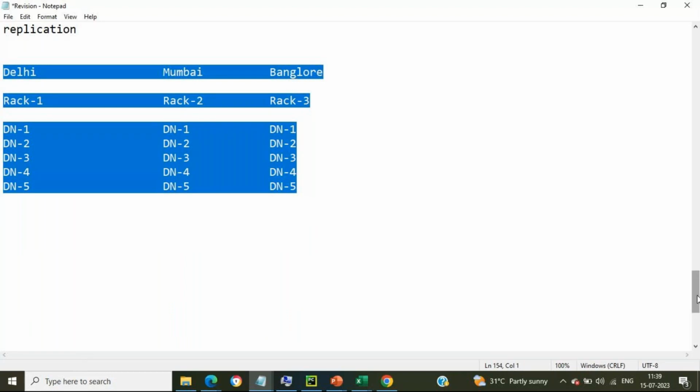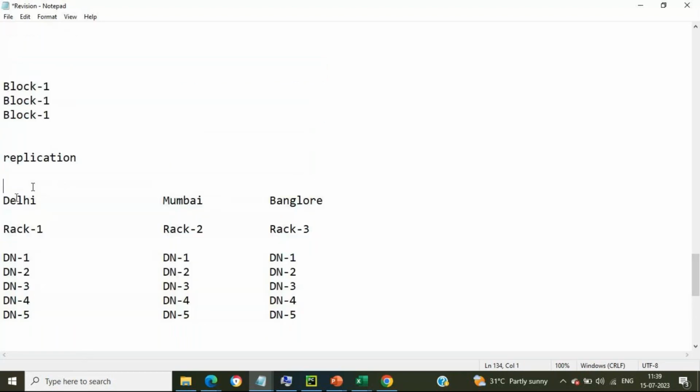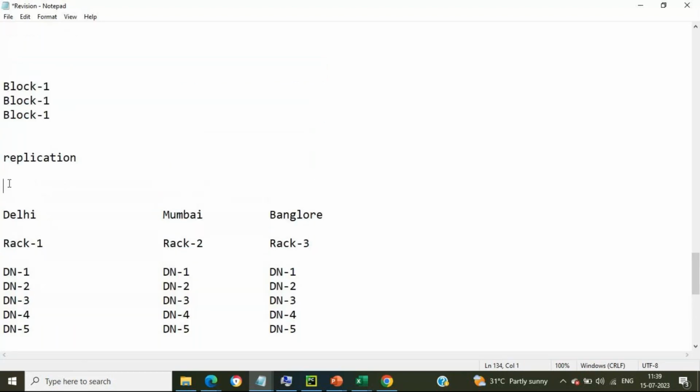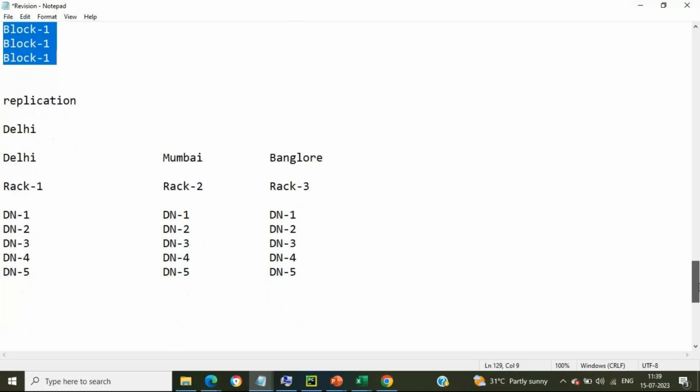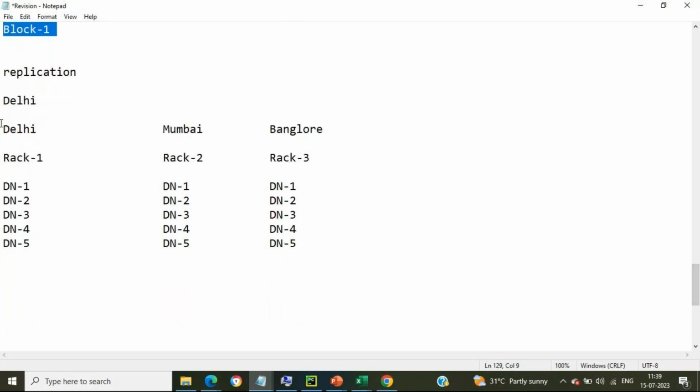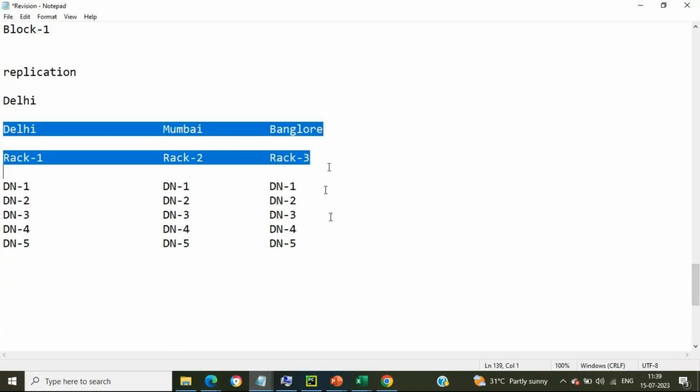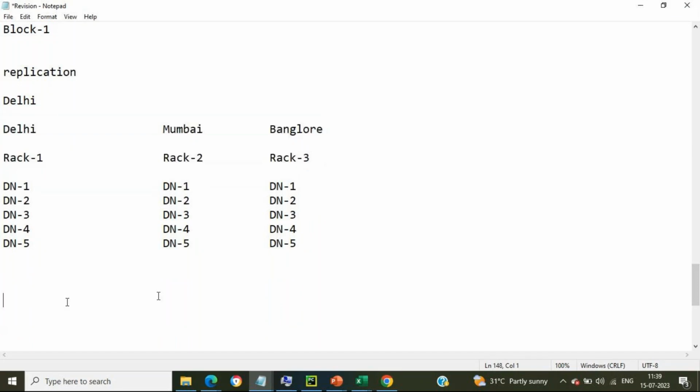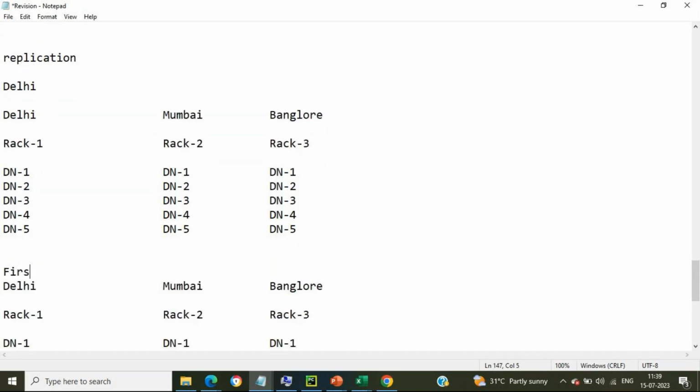Now I'm sitting in Delhi, and I want to store this particular block 1, and I want to have replica 3. Then how am I going to replicate this block inside the cluster? The first approach is, say, the first approach.